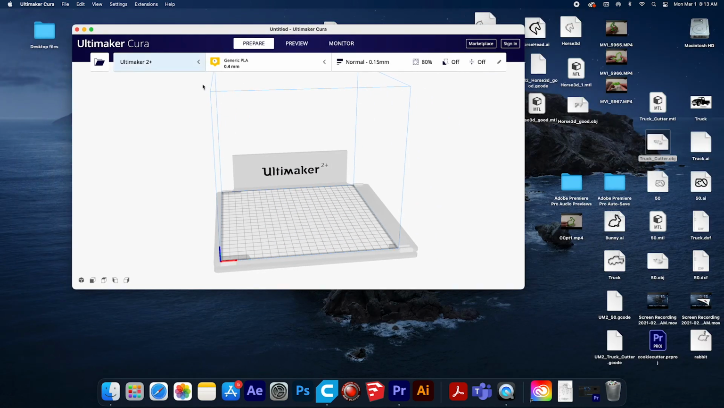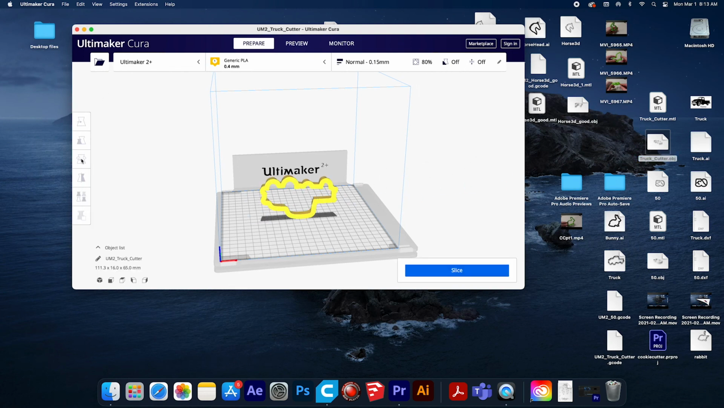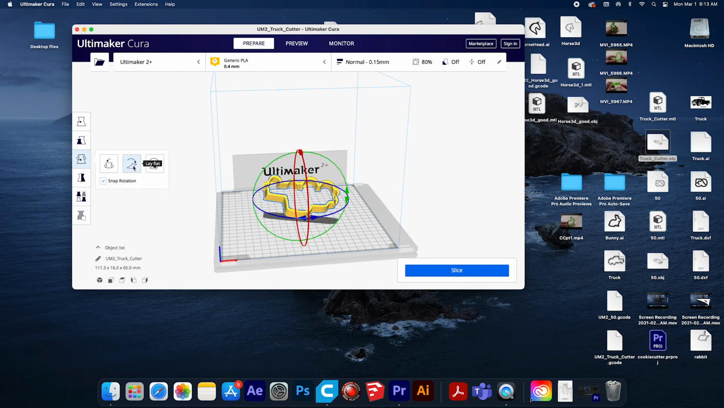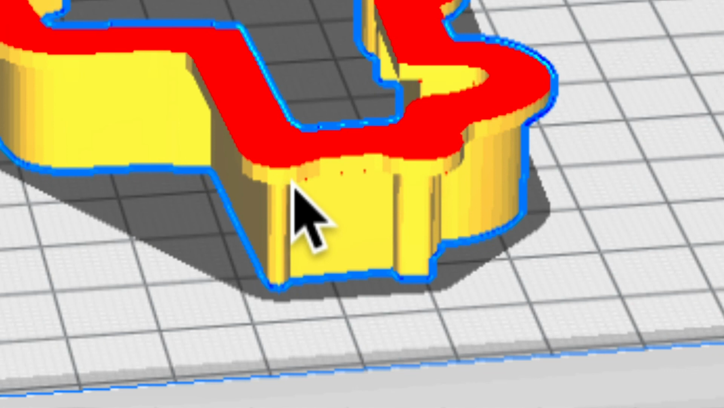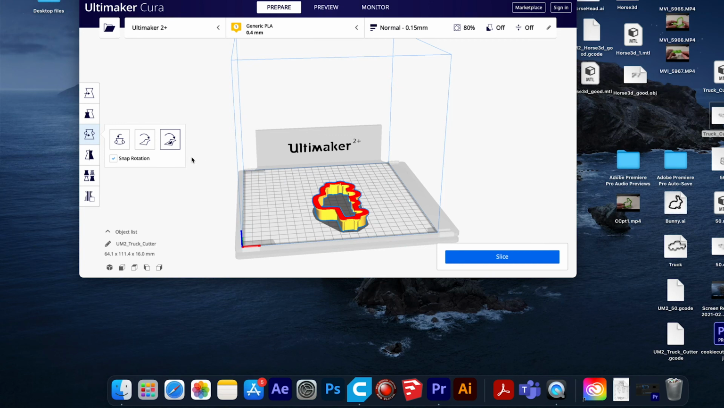I'm just going to show you how sometimes it doesn't. If I drop this in here and I select it, and go to this button right away and say lay flat, see that didn't work. Lay flat. I keep trying it. It keeps trying to lay it flat on something. Even this select face to align the plate. If I select, sorry, I'm just going to go like this. See, now it's done it upside down. And so my base is actually up top. We definitely do not want that.